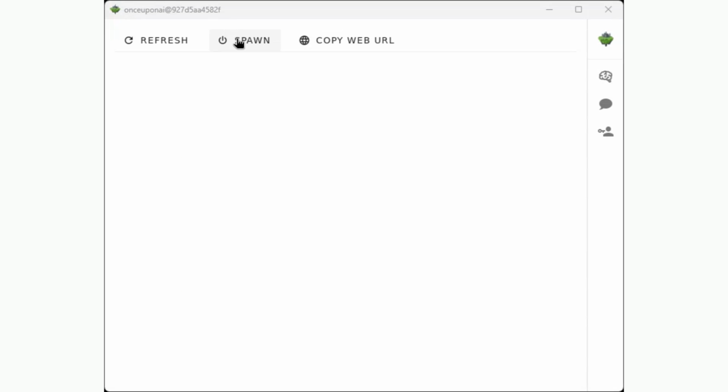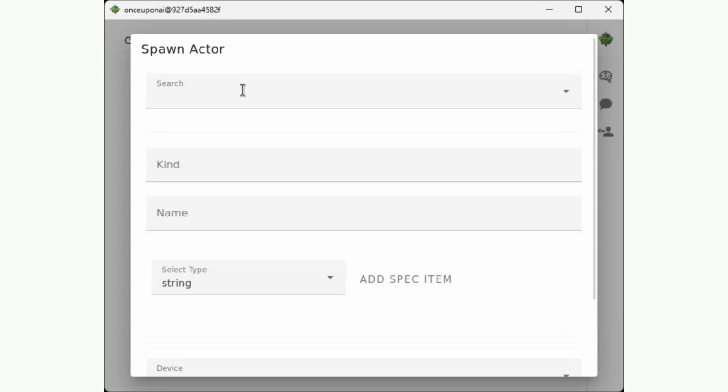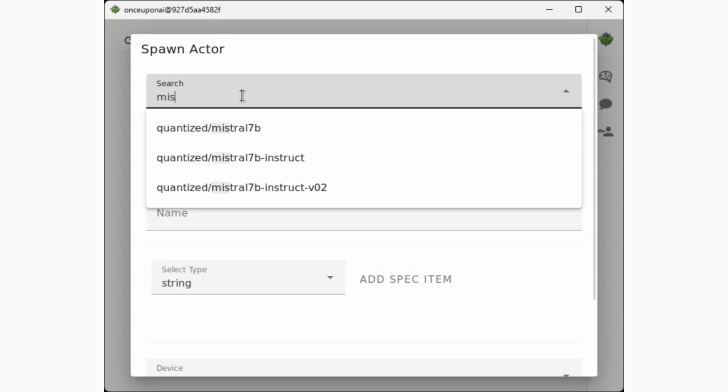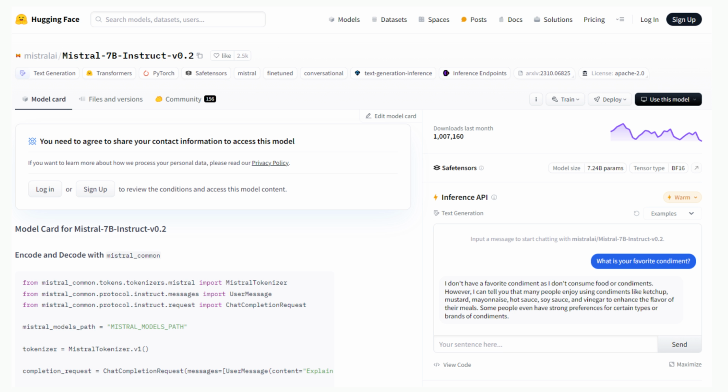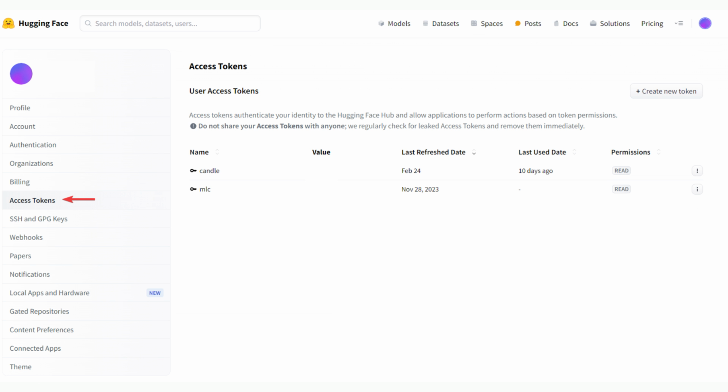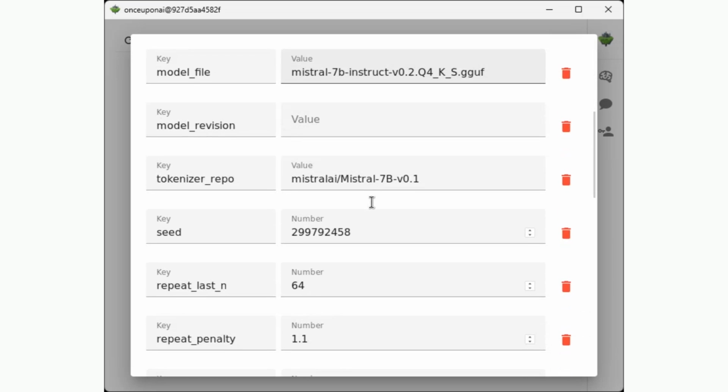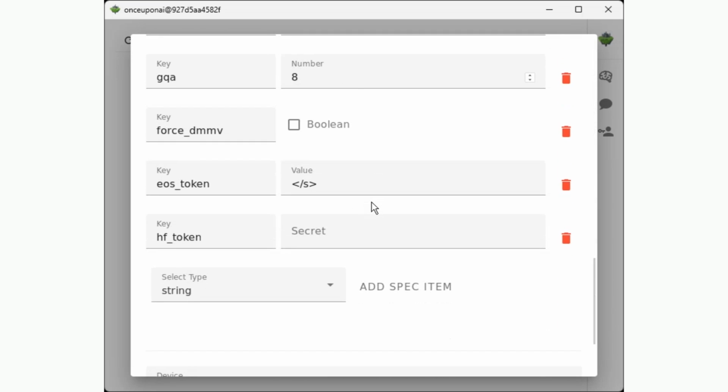On the Actors page, you can spawn models with just a click. Search and select your model. For some models, you need to accept licenses on Hugging Face and provide a personal token, and you are set to download and chat with your model.